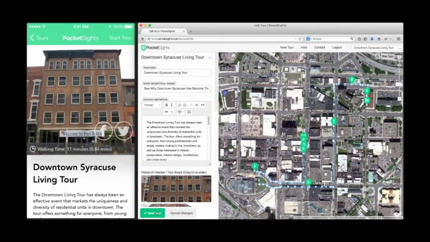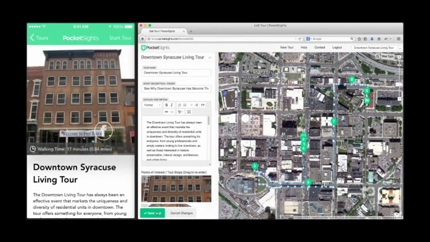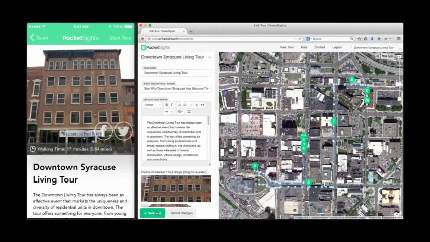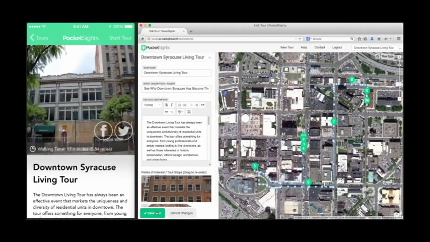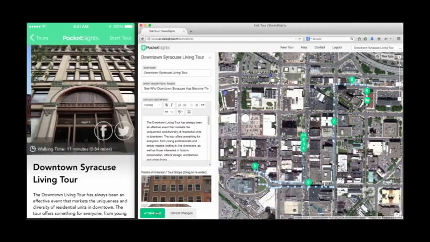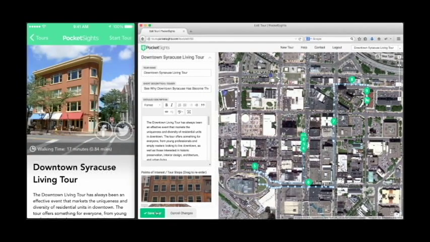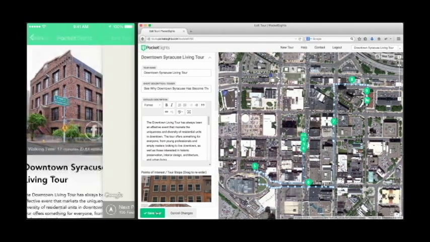And as we scroll up, we also see the walking time, the estimated time to walk. You can socially share on Facebook, or you can socially share on Twitter. We have the pre-populated text that comes up, and they can edit that and customize that any way they like. You can scroll through and see all the photos that are related to each point of interest. It's a really clean interface, a nice feel for the app.